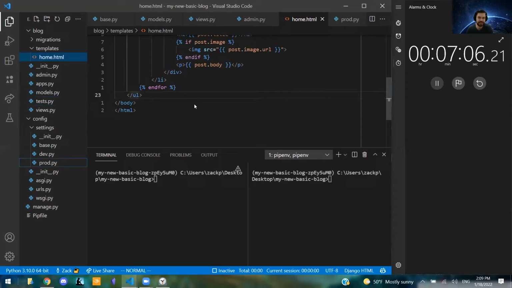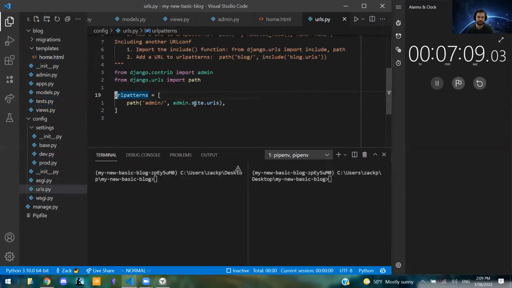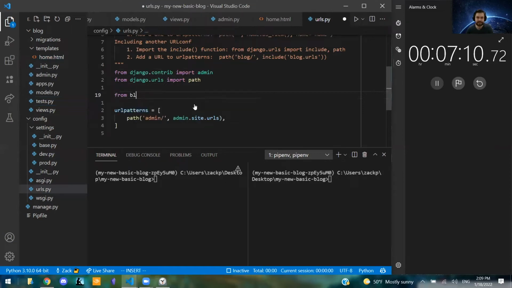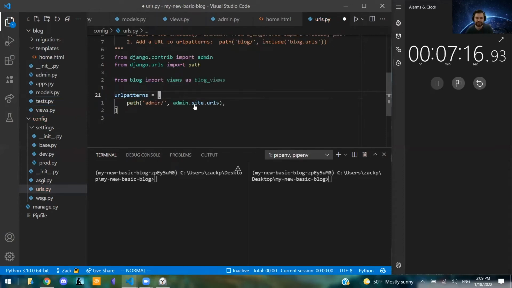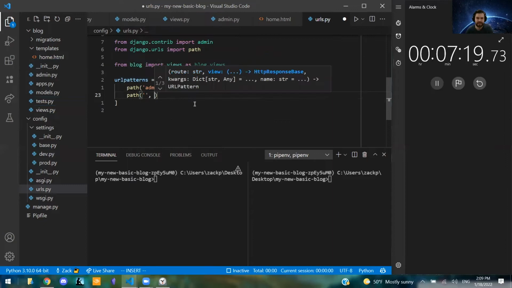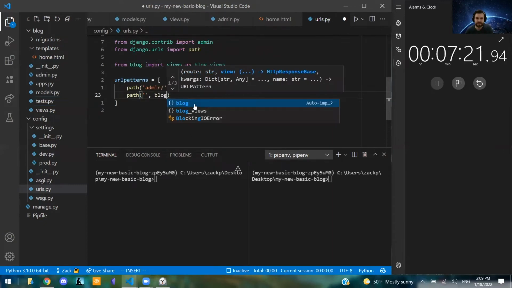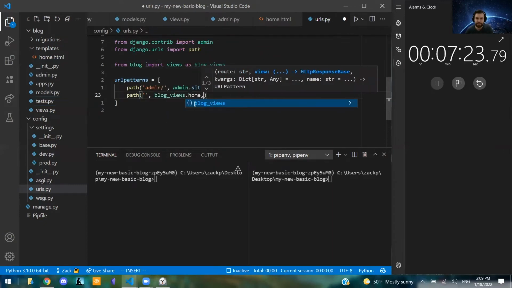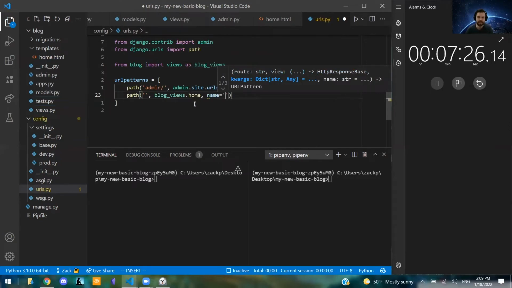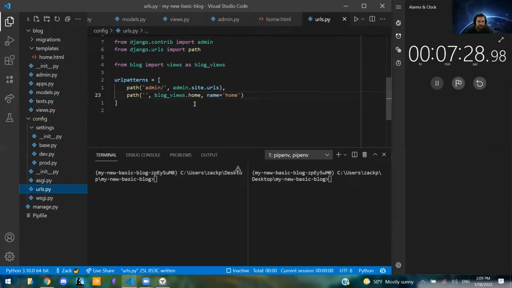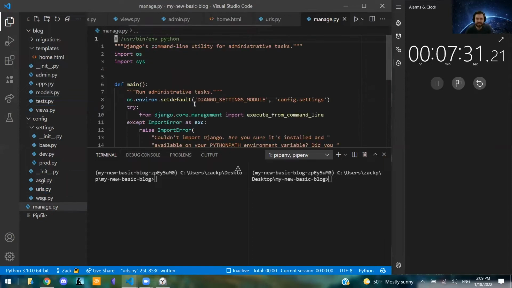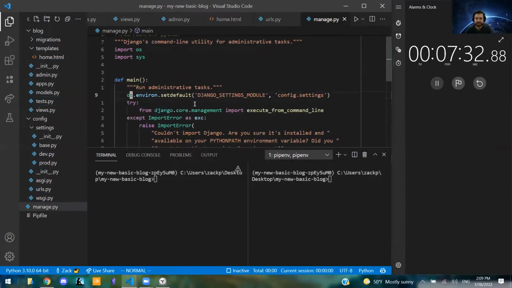Let's go to our main URLs file and connect our blog. So we're going to say from blog import views as blog_views. We're only going to have one page here, so we're just going to say path to nothing, blog_views.home, name equals home, like so. Now let's go over to our manage.py, fix our settings up a bit. So here, dev. Yeah, so we went over there, changed that to .dev.